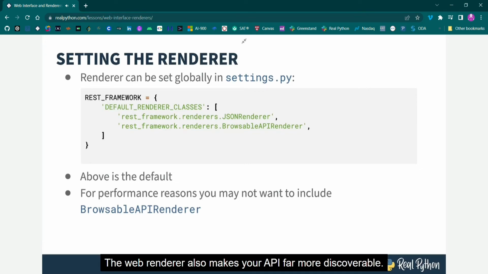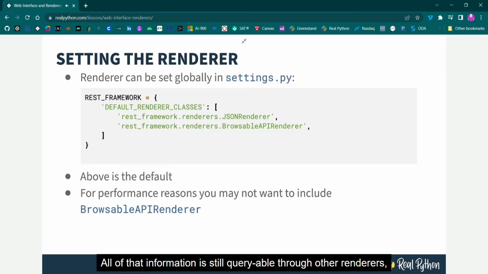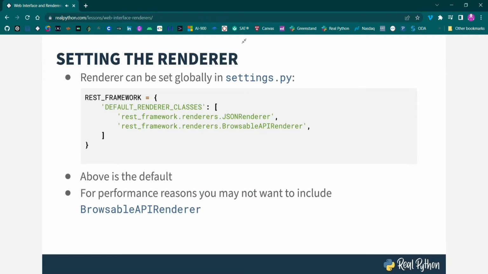The web renderer also makes your API far more discoverable. A lot of information is presented. Now, all of that information is still queryable through other renderers, but it makes it easier to find. Security through obscurity isn't a valid approach, but why make it easy on people?